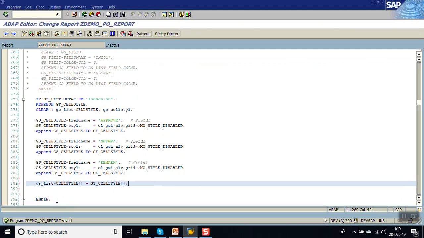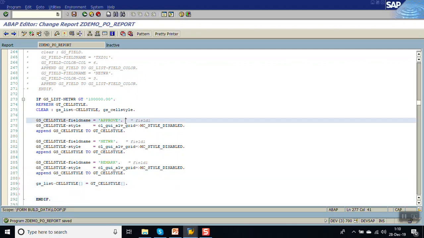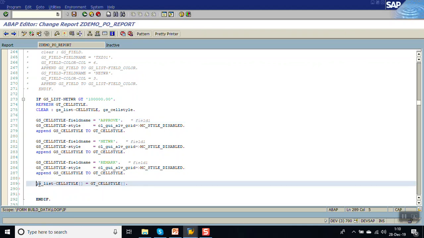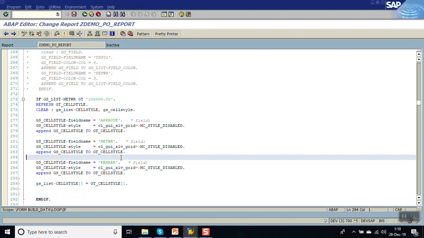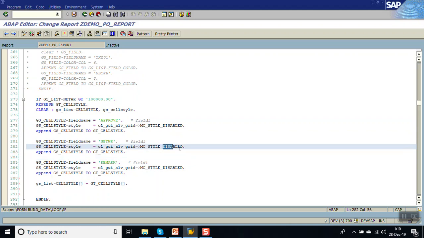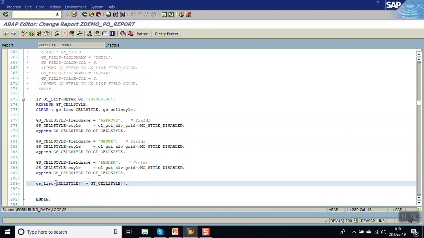Okay, so if you want to make a particular field non-editable, the system should know, for this row, this list, which field is to be disabled. That's why we have to append all these field names with the property as disabled in the new field which you have added, cell style.